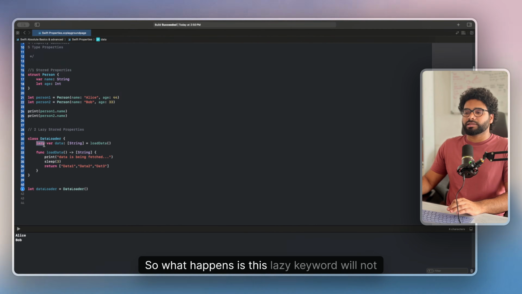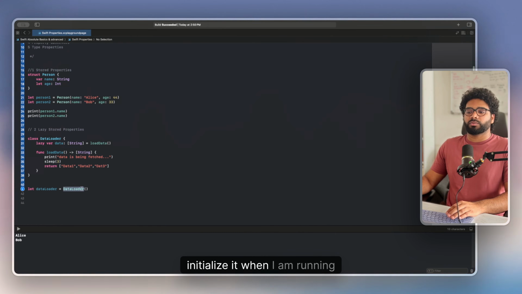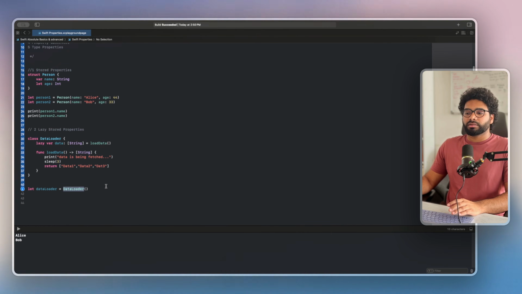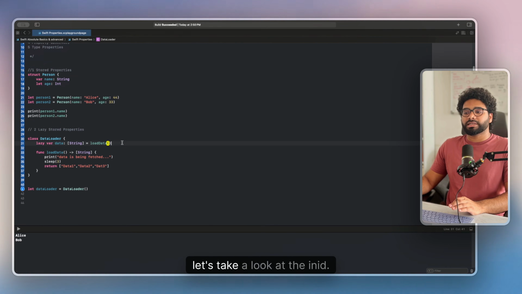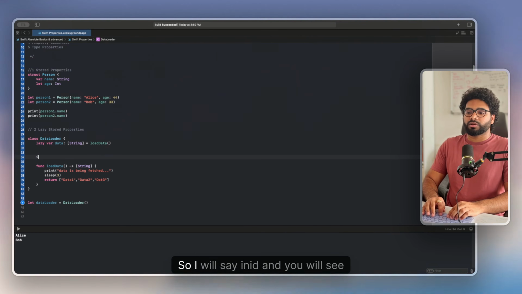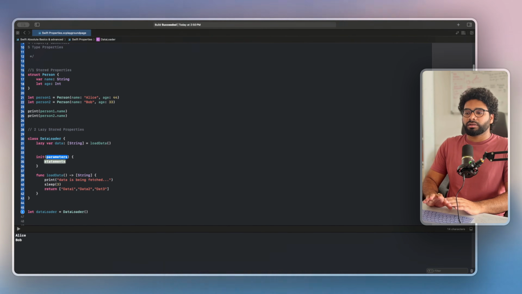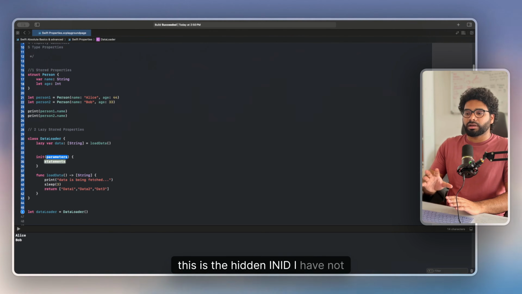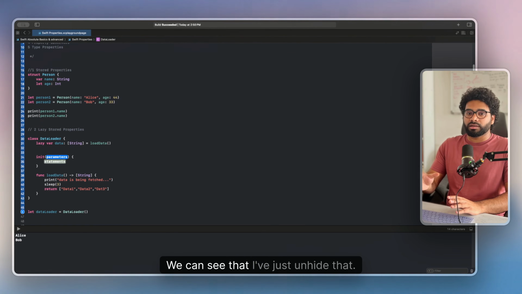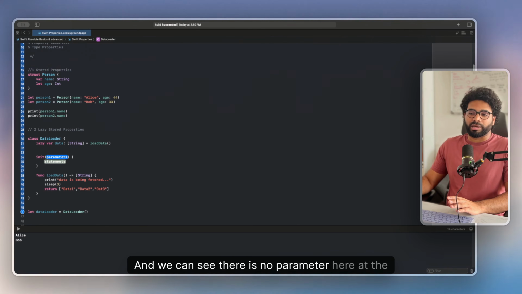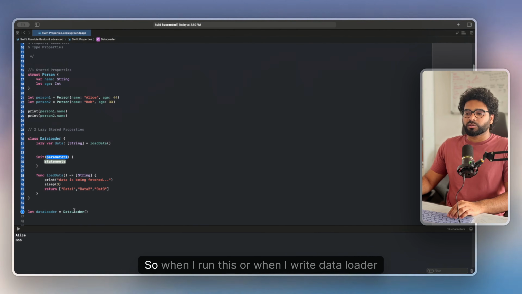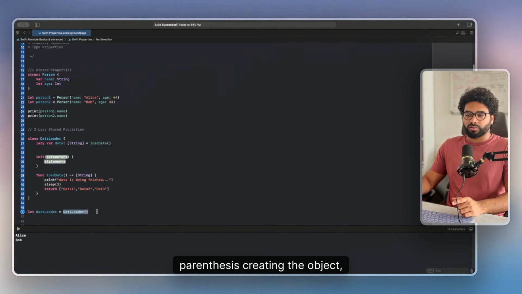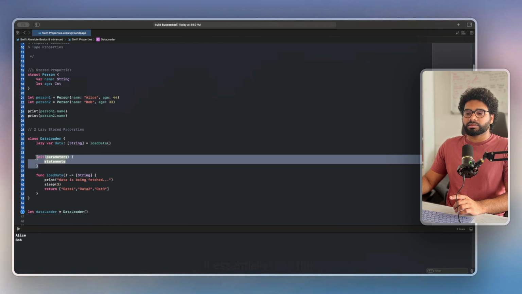So what happens is, this lazy keyword will not initialize it when I'm running or creating the data loader object. To see one step deeper into this, let's take a look at the init. So I will say init, and you will see this is the hidden init. I've just unhidden that, and we can see there is no parameter here at the moment. It means it is not initializing the lazy property. So when I write data loader parenthesis, creating the object, it essentially runs this.